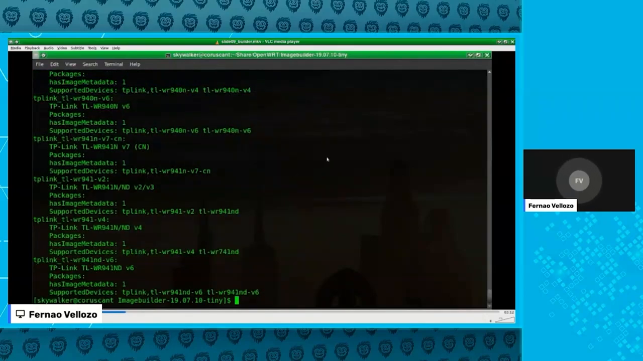Here we type make info so we can see which devices are compatible with this particular version. There are a whole bunch of devices. Notice that these devices are not found to be downloaded on the OpenWRT site. Even though the system supports them, they have to be built manually, as we'll be seeing here.